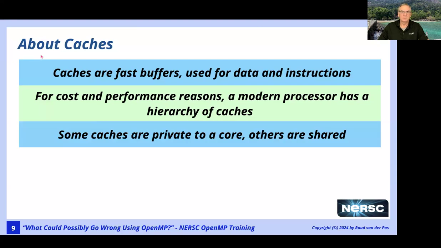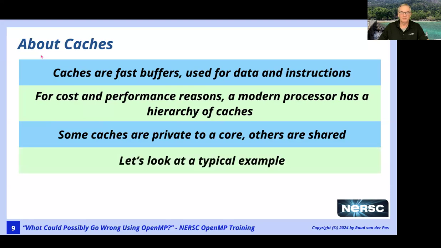And as we'll see in a short while, some caches are private to a core. So whatever the core changes or reads is in that cache, and other cores don't see it. But there are also shared caches, which is really nice to share information. For example, when you think about OpenMP, you have a shared variable. Well, wouldn't it be nice to have that in a shared cache so everybody can access it very efficiently?